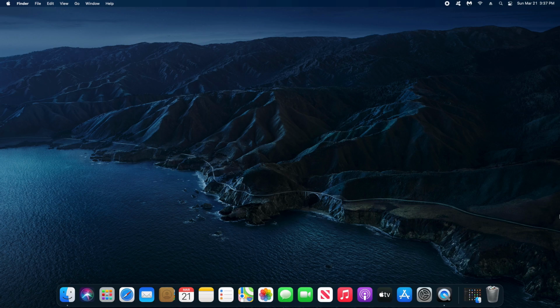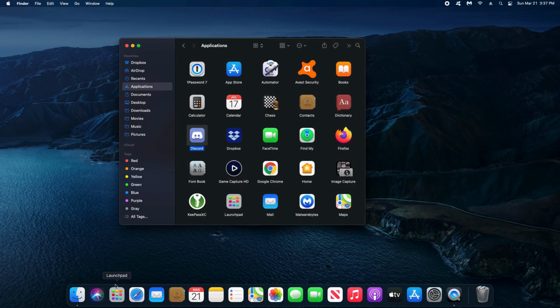For step number 9, we need to go through and remove and clean out all of the applications and programs on our Mac computer. And to do that, we're going to come down here to the bottom and open up the Finder and just make sure you have applications selected on the left-hand column, and this will give you a list of all the programs and apps on your Mac computer.